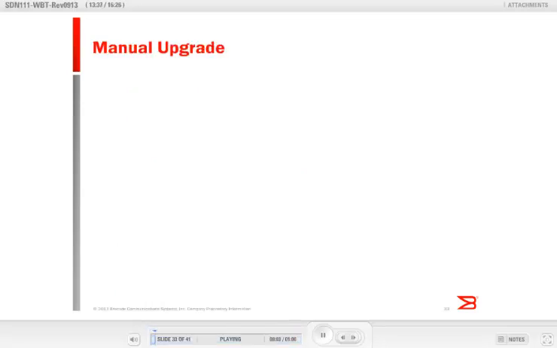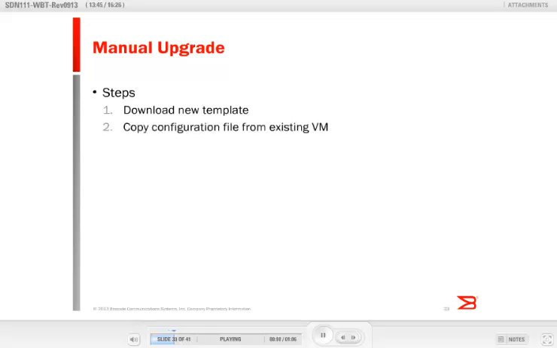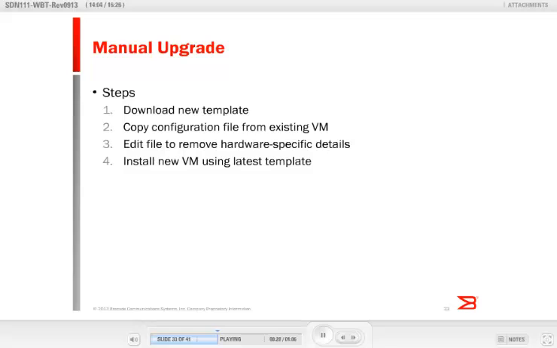A manual upgrade is similar to creating a new VM with some additional steps. First, download the new template just as you did for your initial installation. Next, copy the configuration file from your existing virtual machine. You can use Secure Copy or FTP to copy it to an external server, or use a simple copy-paste from a console window. Next, edit the configuration file to remove the hardware-specific settings. We'll show you the details of what to remove on the next screen. Next, install a new virtual machine using the new template. When your new VM has booted up, copy your edited configuration file to /config/config.boot on the new system. This is the default configuration file for the vrouter device.